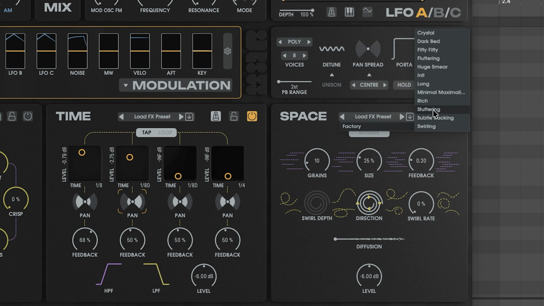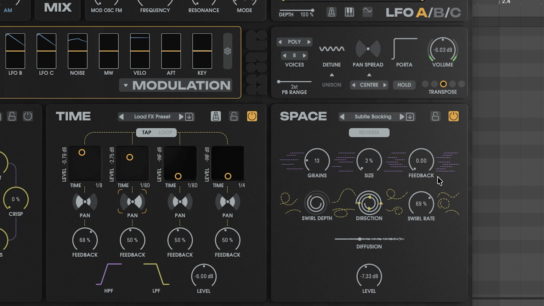So for this one, I'm going to try this subtle backing preset, and you'll start to hear that reverb layer in the background there, giving our nice dub chord loads of atmosphere. And yeah, they will just work really nicely with this drum loop.